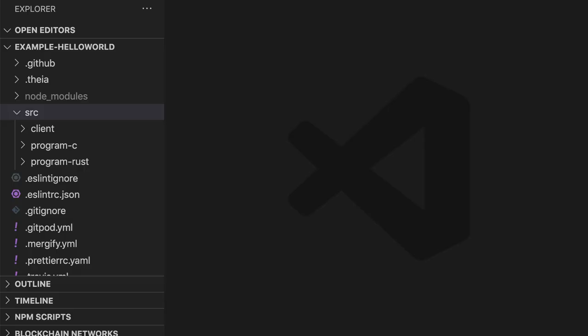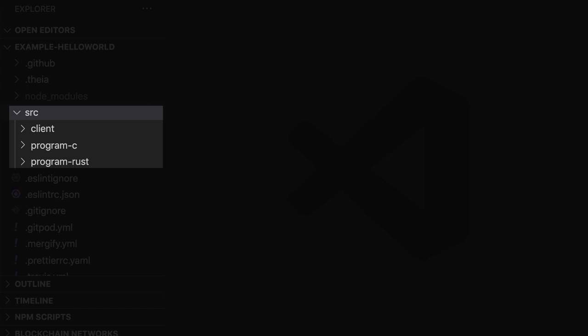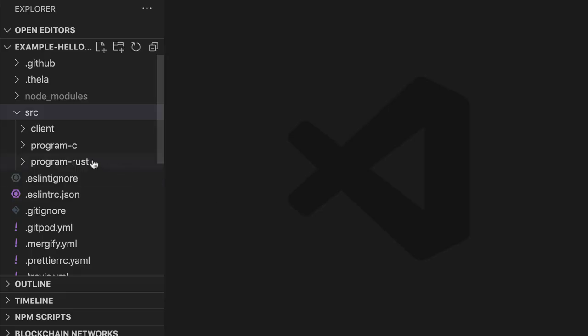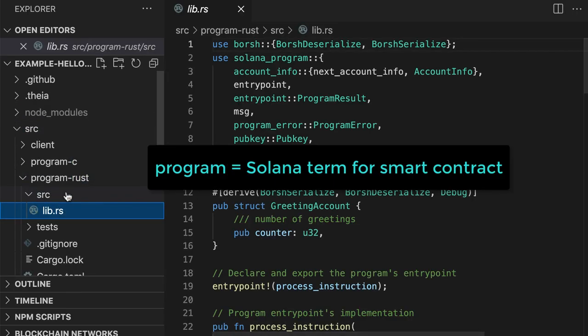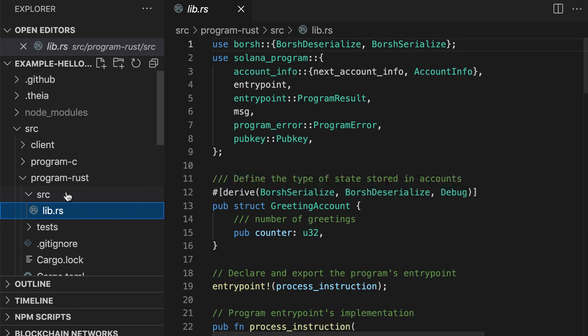Your project contains two important folders inside SRC. Program Rust, which contains your smart contract code, and Client, which contains the front-end app that interacts with the smart contract. Let's start with the smart contract. It's a simple program. All it does is increment a number every time it's called.